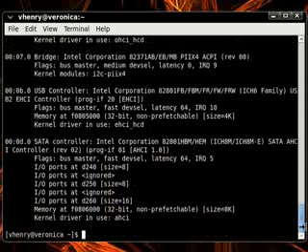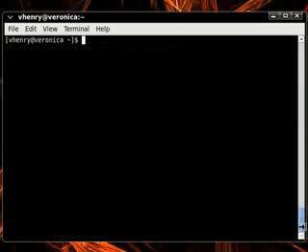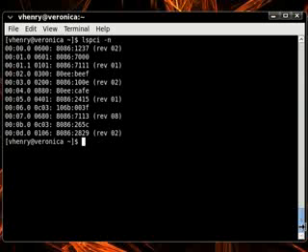Let's try one more option. First, we'll clear the screen to make it easier to read with the clear command. Then we'll type in lspci. Let's try the -n. This, as you can see, displays the numbers and codes instead of the device or manufacturer name.